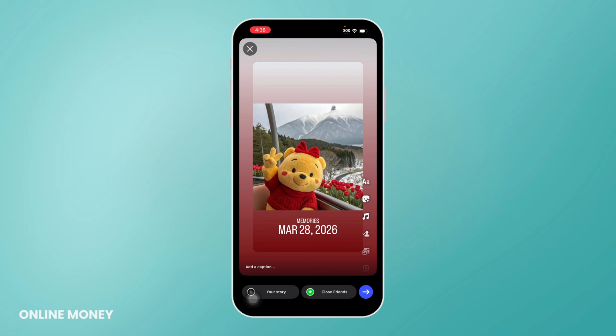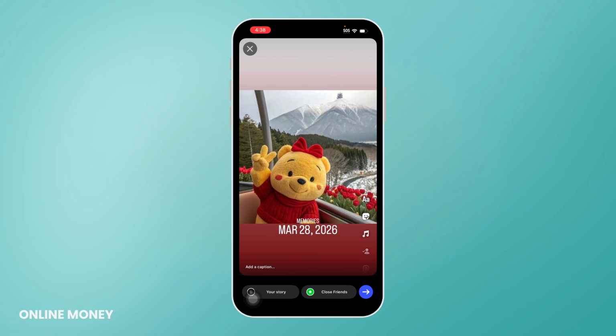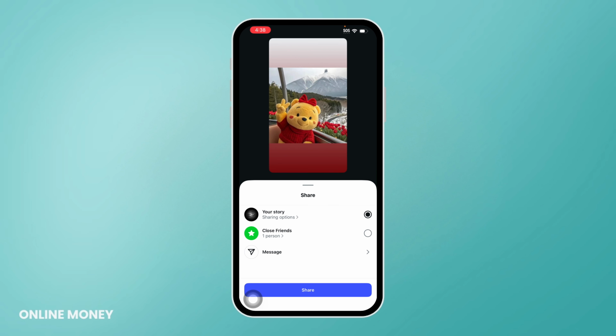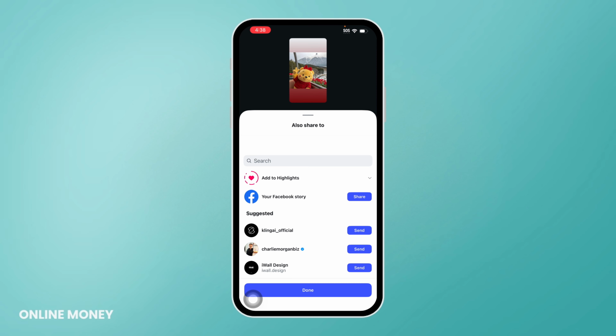You can customize it by adding text, stickers, or music if you want. Then tap your story to post it again. And that's it. Your archived story is now visible again.